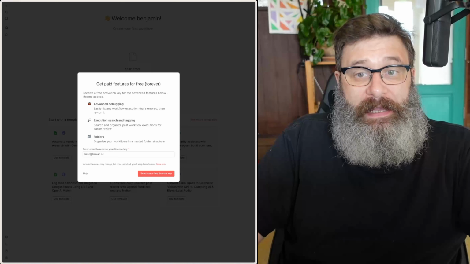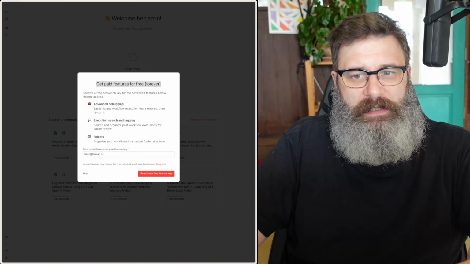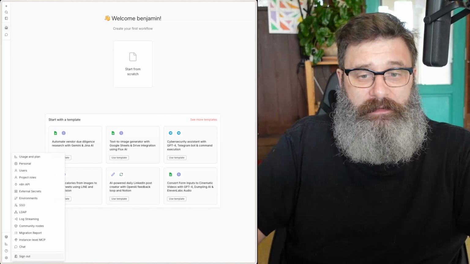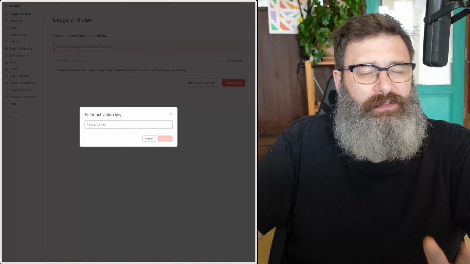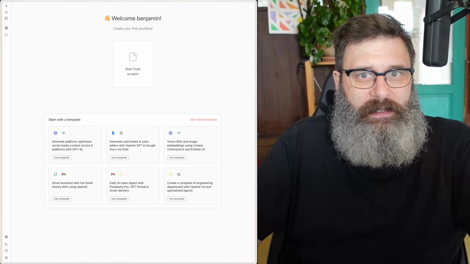Whatever. Now, you can do this. It will just send you the license key. I'll show you where to do it. It'll send it to your email. So I'm not going to bother for now. Then when you get it, you go into your settings, go into your usage and plan, enter the activation key and go. Doesn't cost you anything, doesn't affect you at all, just gives you more functions. And that's it. n8n is running.